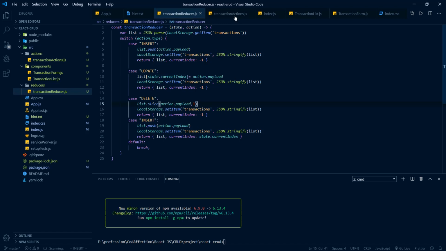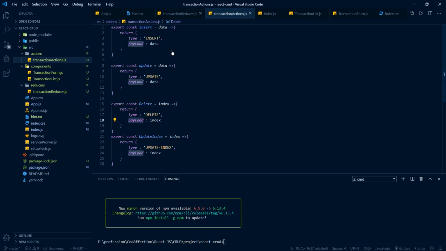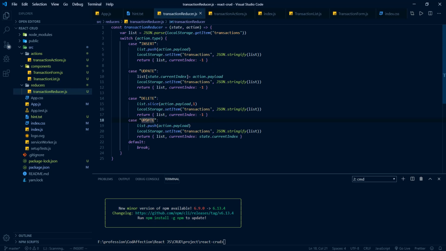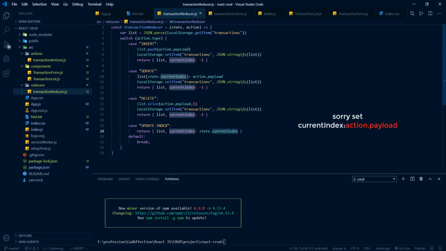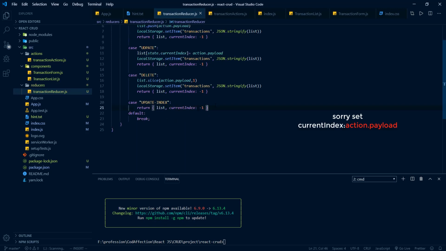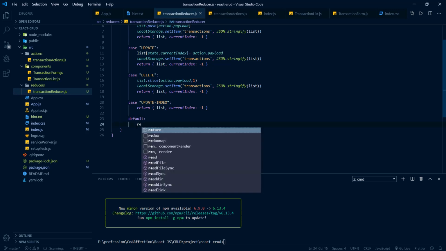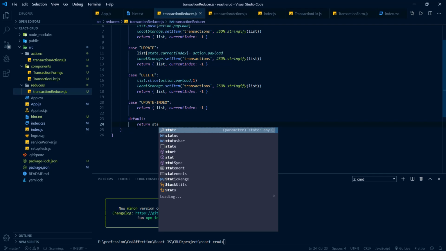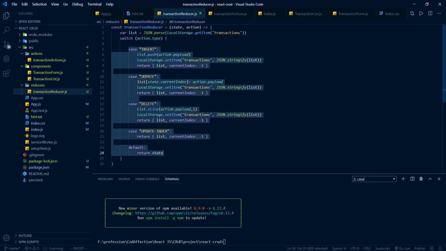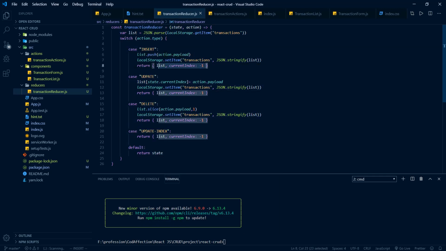And finally, we have this operation, update index. Here we don't have to update anything from local storage, so I will just remove this, and here we just have to set the index to -1. And finally, inside this default case here, we'll just return the state as it is. So based on the operation, we make the changes and return the updated state. This state value will be stored or replaced in our Redux store.